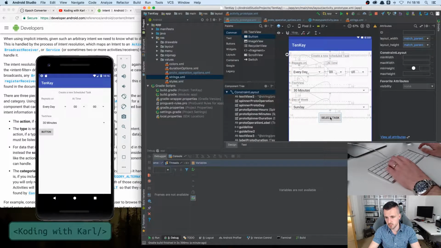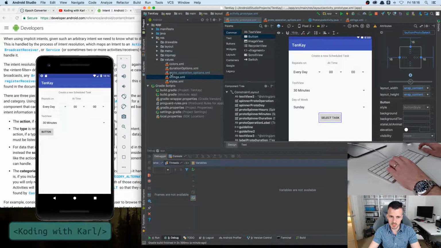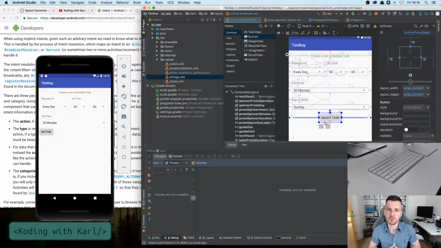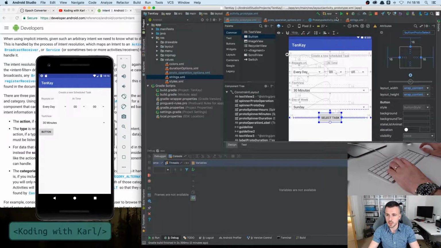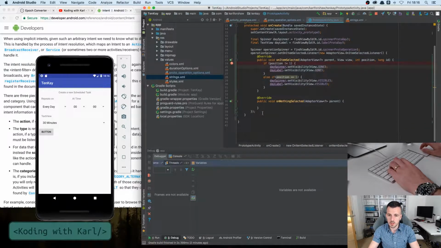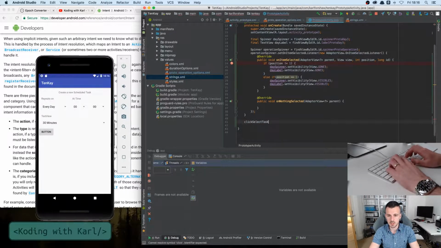And what's going to happen when we click it is we're going to launch our tasks activity, but we're going to launch it with a different mode, and it will decide what to do with it based on the mode, the intent in the mode. Okay, so on click, I need an on click, so prototype, there we go. So click select task, and that's going to be a public void that takes a view as an argument.